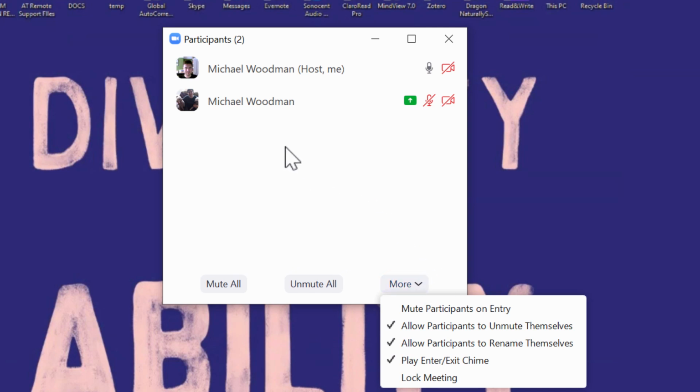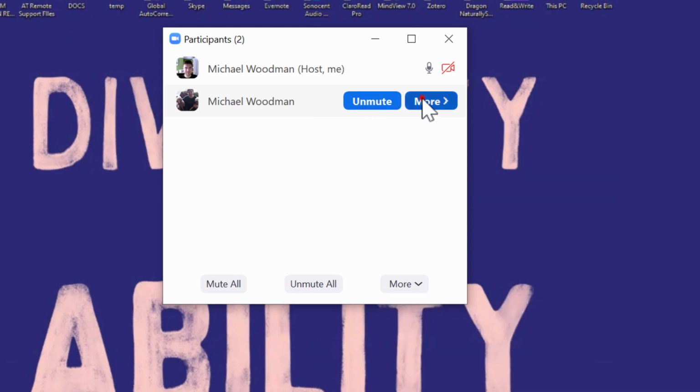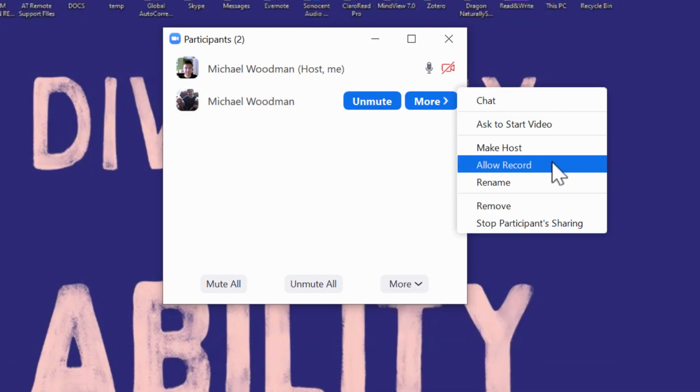You can also go to individual participants, unmute their microphones, or do stuff like allow them to record from their end. So depending on how you've got the meeting set up, it may not by default allow participants to make videos at their end, but that can often be quite a good thing to allow them to do.